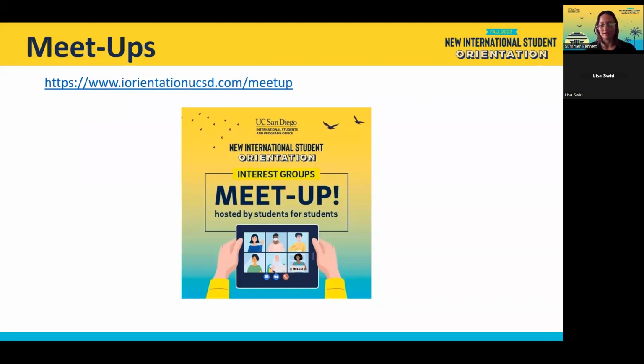First up, we see meetups. Meetups are a great way to meet other international students at UC San Diego. There are two types of meetups right now. The first one is interest groups. If you have a common interest, for example sports or swimming, then you can meet people with similar interests, and it might be an easier way to connect with others. There are also regional meetups, for people from the same region as you. To register, we have a link at the top that I can put in the chat.